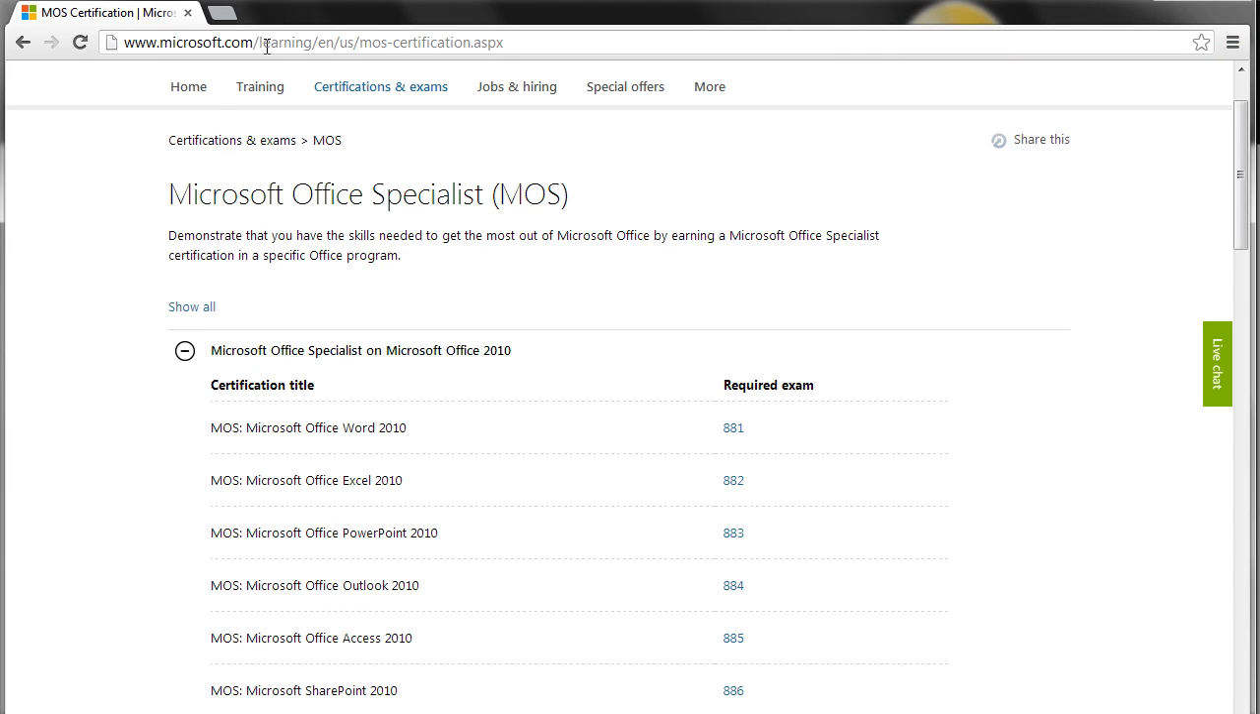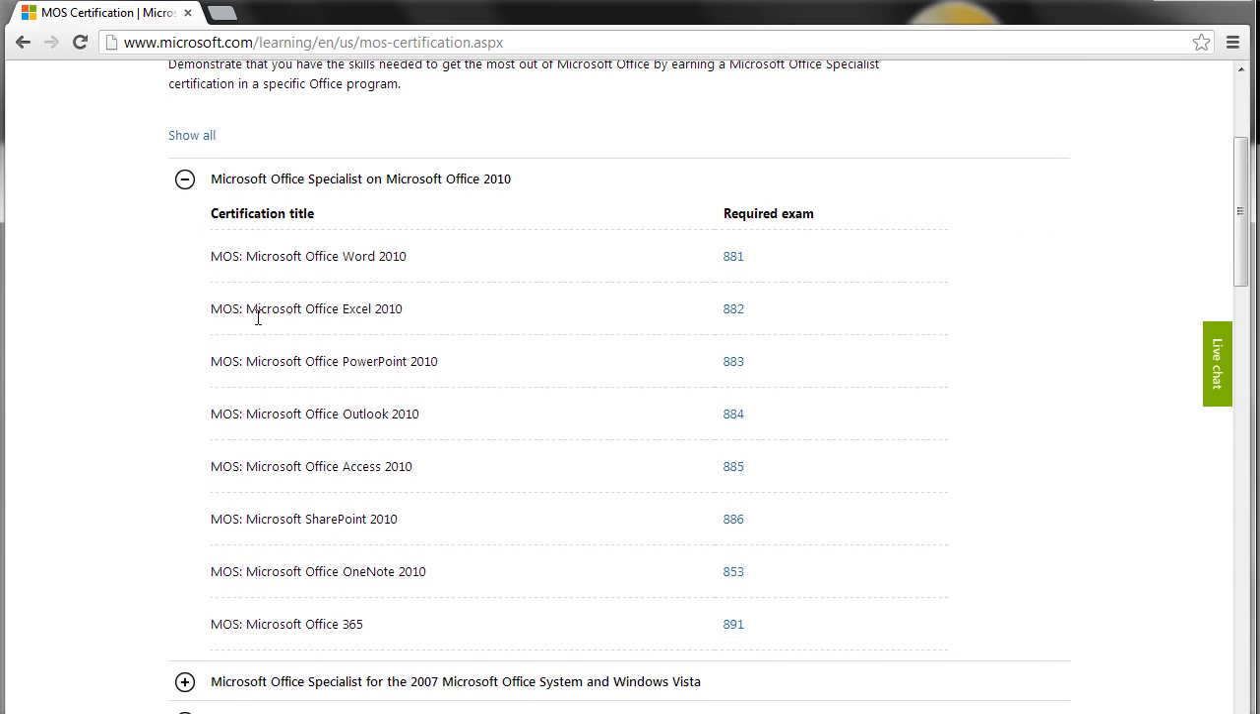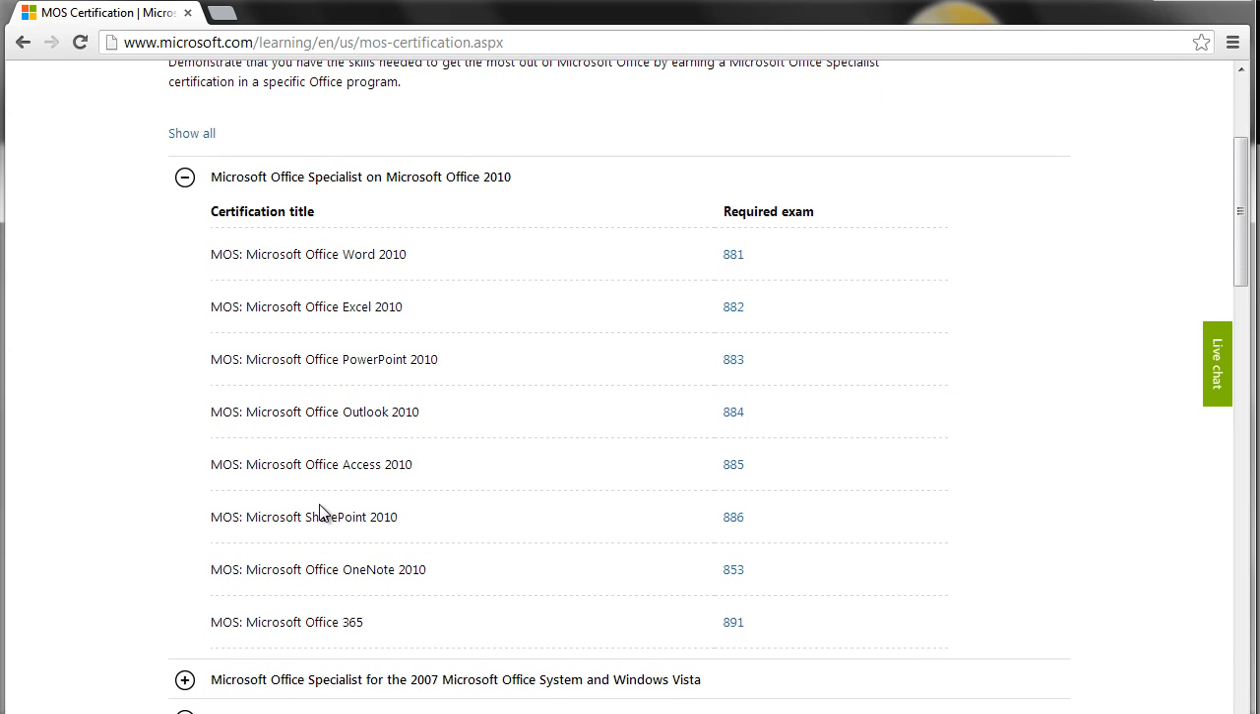And here on their Microsoft.com MOS certification page, you can find all of the things you need to know about being a Microsoft Office Specialist. Now, again, to become a Microsoft Office Specialist, pass the 881 exam, and you're one for Word. Pass the 882 exam, you're one for Excel 2010. Now, if you scroll down, you'll notice we have these for every single one of the Office 2010 applications, including even SharePoint 2010 and OneNote 2010. There's even one for my new series, Office 365, the 891, which is very cool.